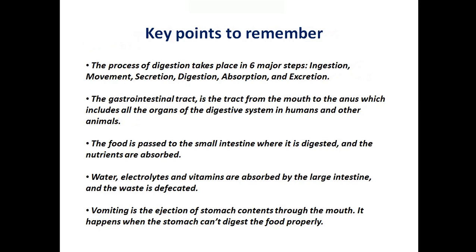Finally, it's time for us to look at the key points. The process of digestion takes place in 6 major steps: ingestion, movement, secretion, digestion, absorption, and excretion. This is highly important. Next, the gastrointestinal tract is the tract from the mouth to the anus, which includes all the organs of the digestive system, in humans and other animals.